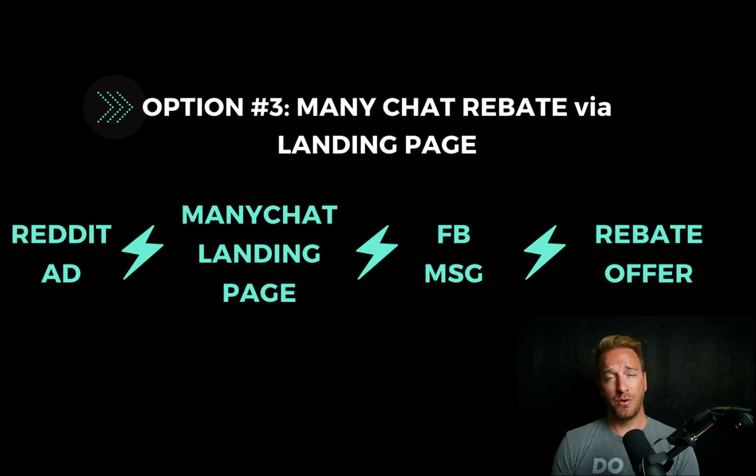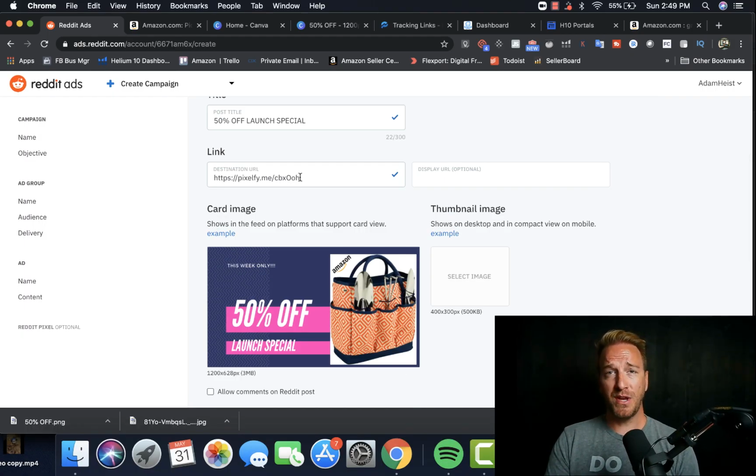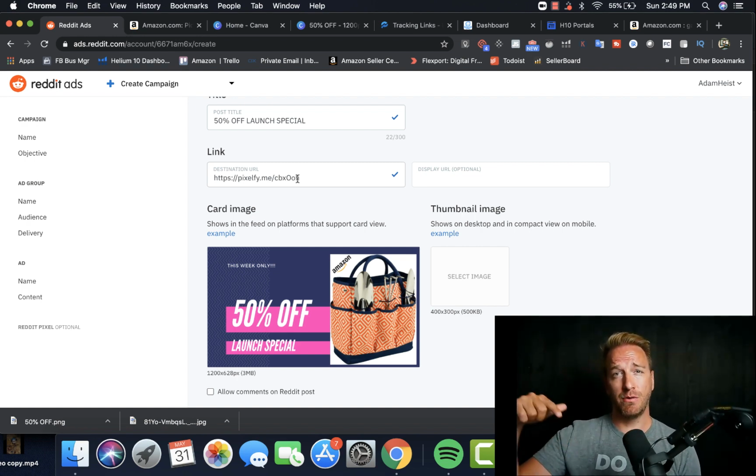So another approach to doing Reddit ads is to actually use rebates. You set everything up very much the same as you would for a Facebook ManyChat rebate, where you use a ManyChat Messenger sequence, but instead of using a Facebook interest to target them and shoot them over to Messenger, you actually use Reddit ads using the exact same approach that we just talked about. But instead of that link being a Pixelfy link that we used up here, what you can basically do is send them to a ManyChat landing page, and then when they click through on that, they go into the Messenger rebate flow, and you can send them through that ManyChat rebate.